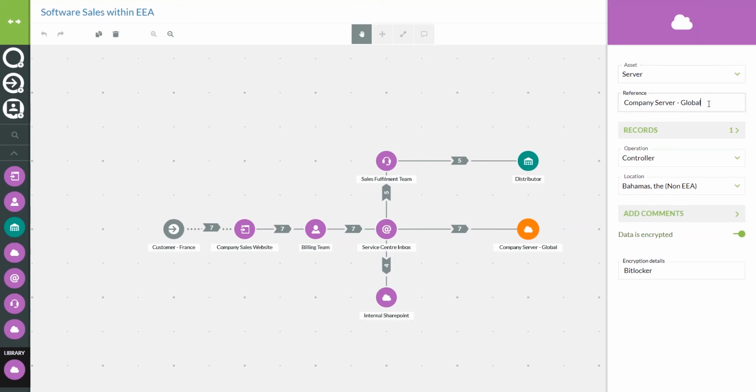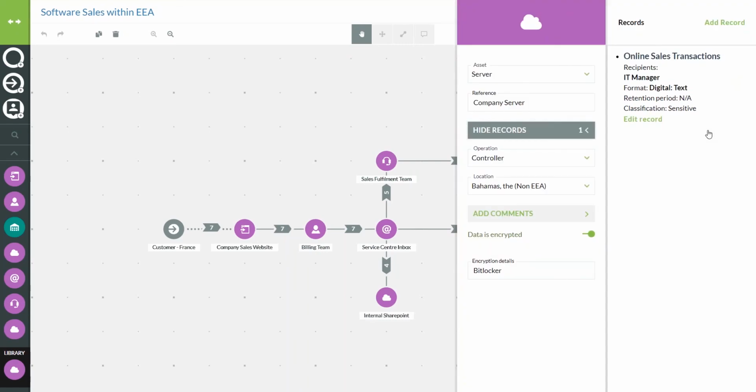We've then got the reference here. So at the moment, we've got it called Company Server Global. Just to illustrate a change on here, we're going to remove the global section. The next tab is then going to be the records themselves.